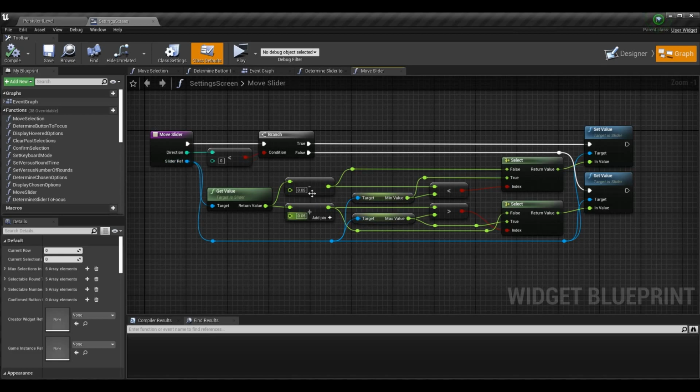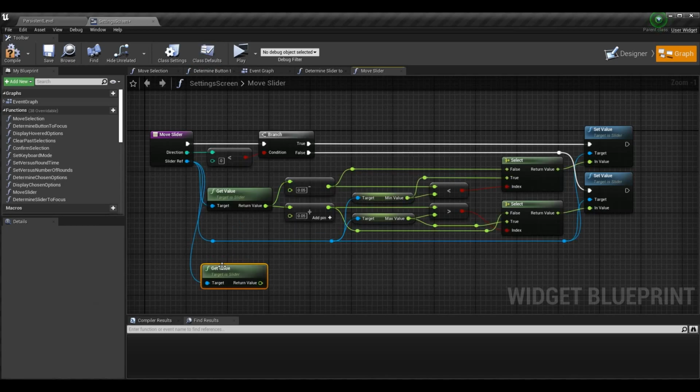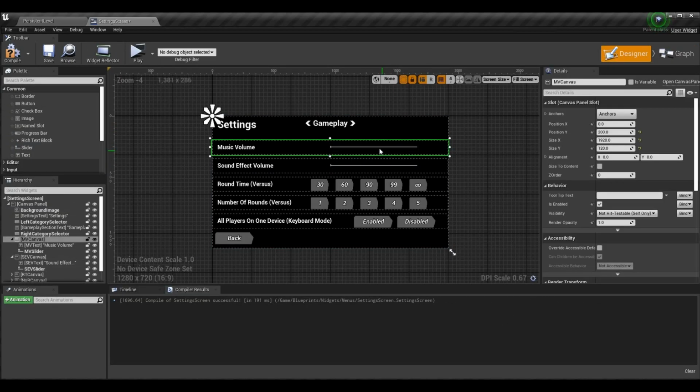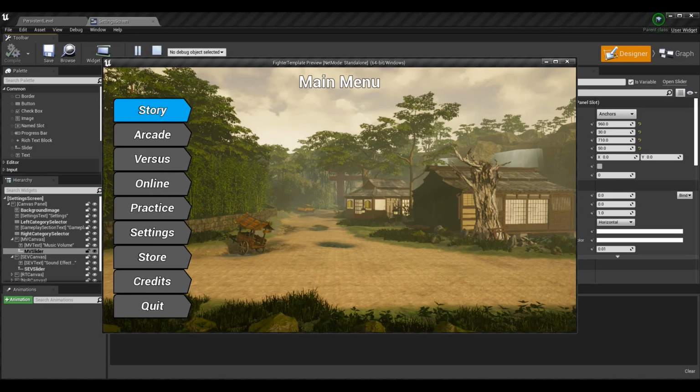So first things first, let's get the current value of the slider. If we drag off of our slider ref and type get value, we can do just that. This gets the current value of the slider. Very simple. That's what we want. I have a hard-coded value of 0.05 that I am using as the step size. So essentially, whenever the player presses left or right, it is moving 0.05. So on a scale of 0 to 1, it would take 20 button presses to go from the minimum to the maximum. So let's go ahead and take a look at this.